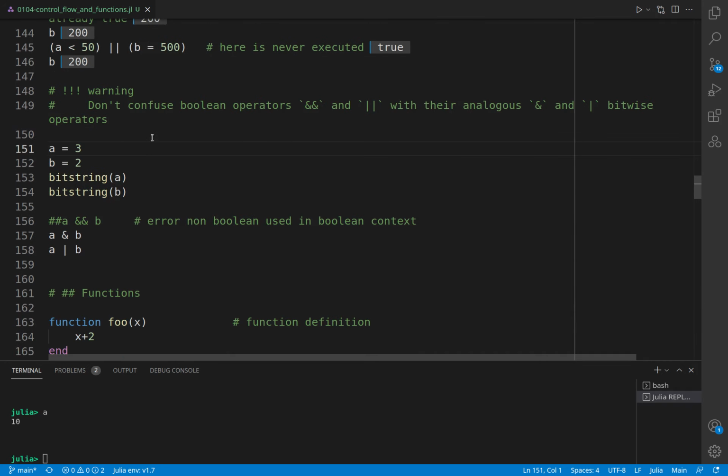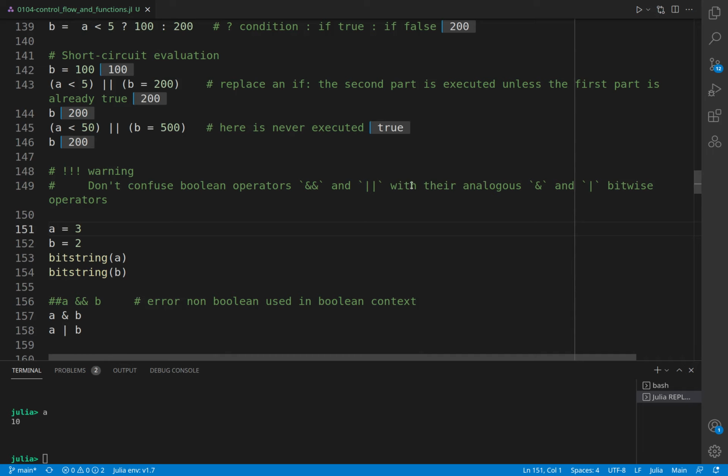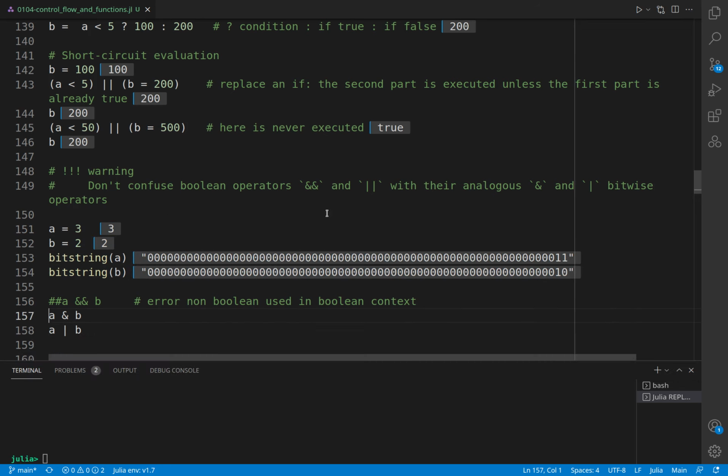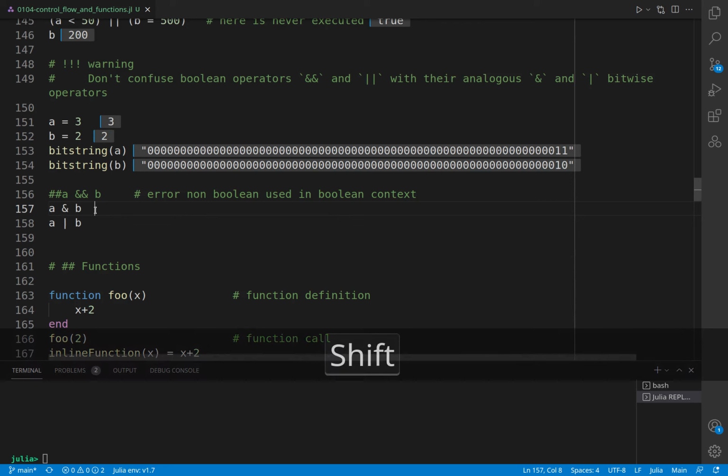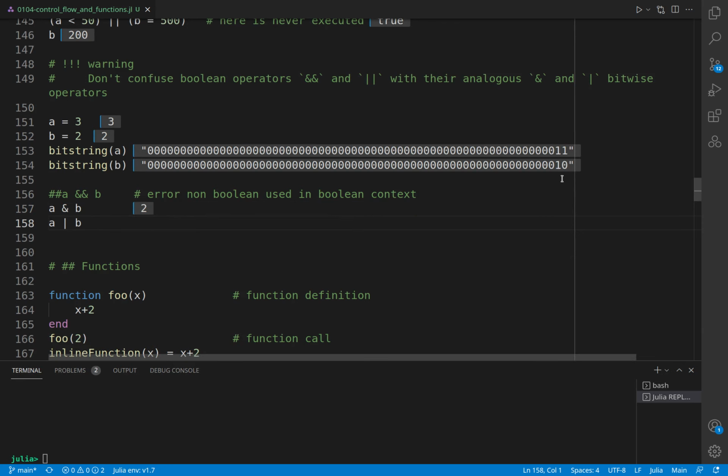And pay attention not to confuse the Boolean operators that we just saw with their analogous bitwise operators. You can see, for example, a equal to 3 and b equal to 2, and this is their bit string representation. So when I use the bitwise and operator and make an AND at the level of the bits, I have a 2 because I have only one 1, and this is a 0. While if I do or at the level of the bits, I have 3 because I take wherever it is 1, so I will end up with 1 and 1 at the level of the bits.